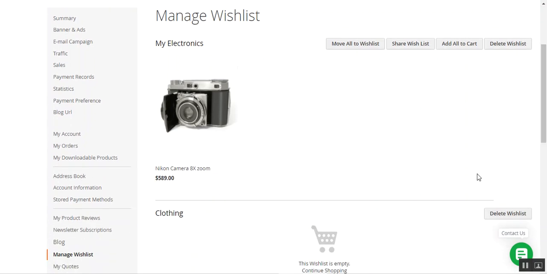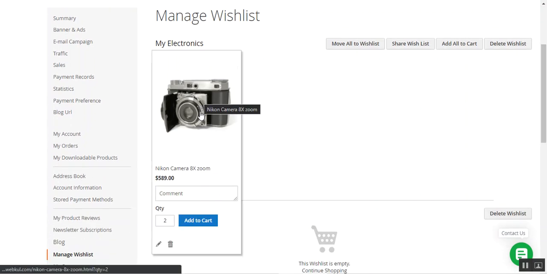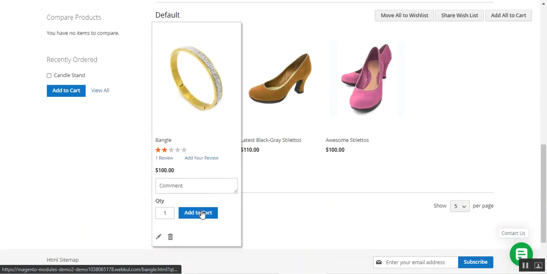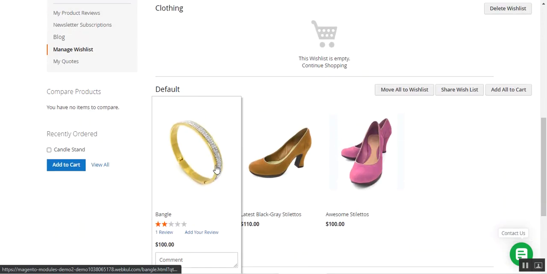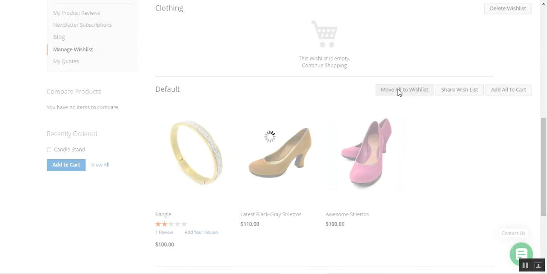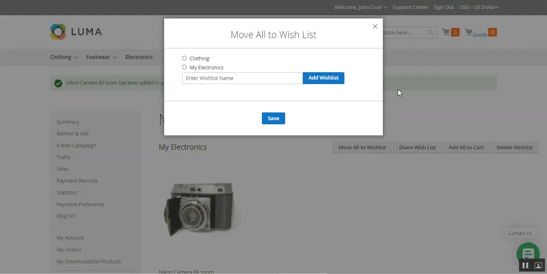So if you want, you can also interchange the product from one wish list into another one. So for example, if I want to move the bangles, or if I want to move all of these into the clothing category, what I can do is tap here on Move All to Wish List. In this pop-up, we'll have to check the option that using this we can move all of the products into a particular wish list. So let me tap clothing.